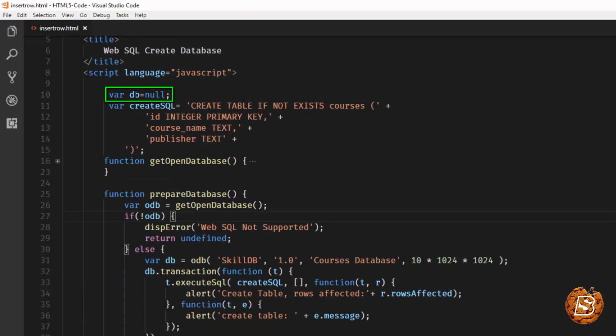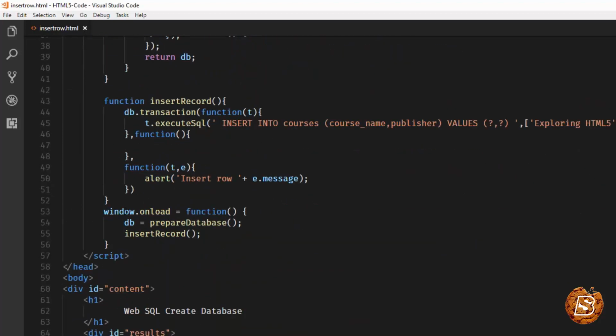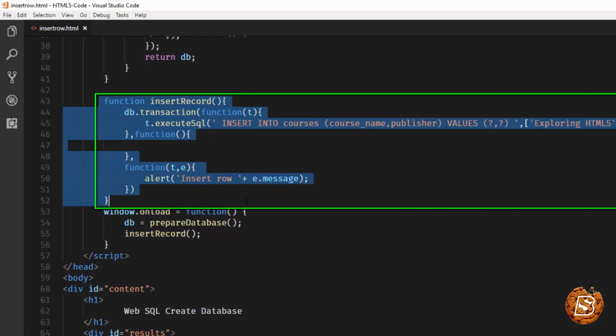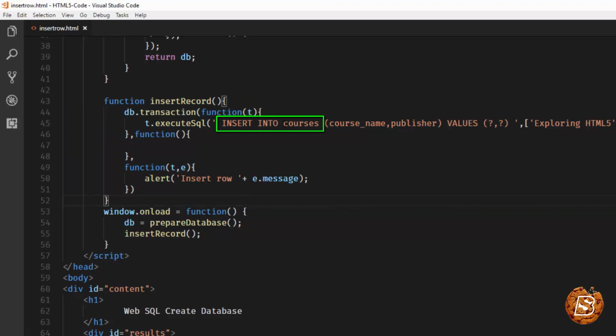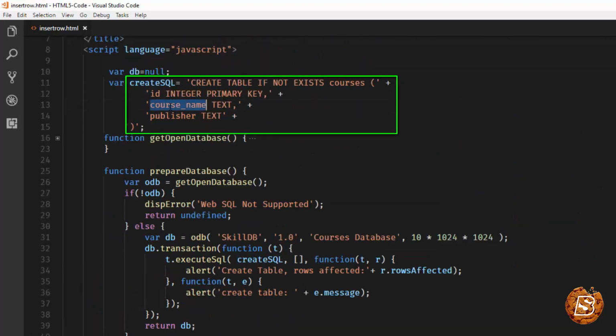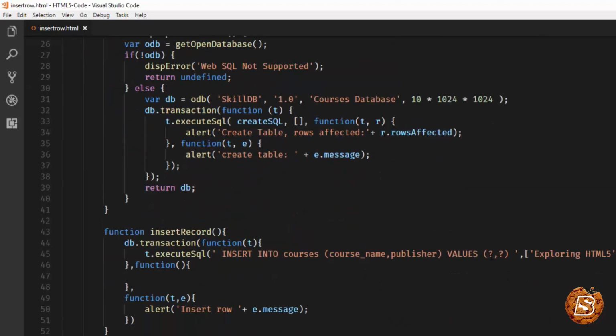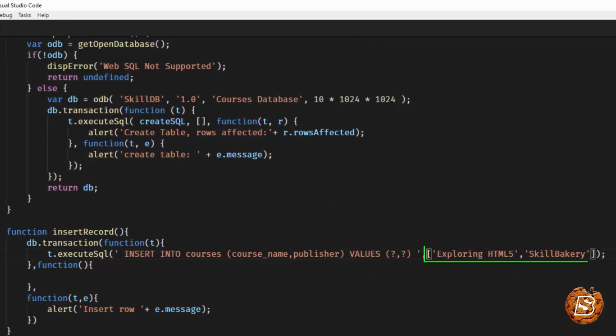You can see that we have the DB variable defined over here. Once that's done, the DB holds the instance of the WebSQL database skill_db, and then we are calling a function called insert record. This is the function that we have, insertRecords, and all it's doing is executing this statement, insert into courses. Then we are saying these are the two column names, course name and publisher, which we initially created while creating our table.